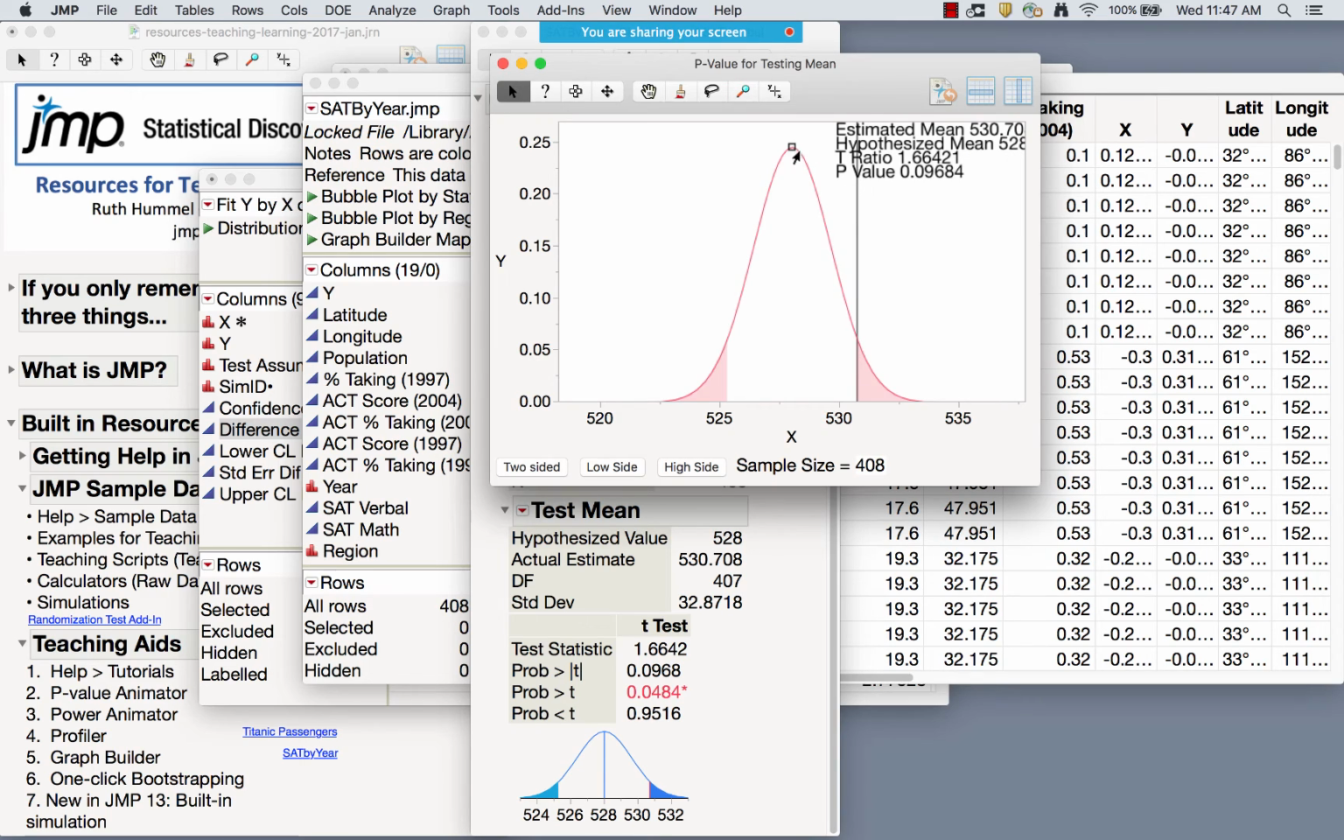And I can also use the red disclosure button here to ask for an animation of this. And so here's where I get the same thing. I can see a picture. I get this same information again from the help menu from the teaching resources, but it's also built in directly to the platform here. So here my distribution is centered at my 528 because that's what I specified as the hypothesized mean. This black bar, which I can't move, is at the sample mean. There's nothing I can do about the sample mean. It is what it is.